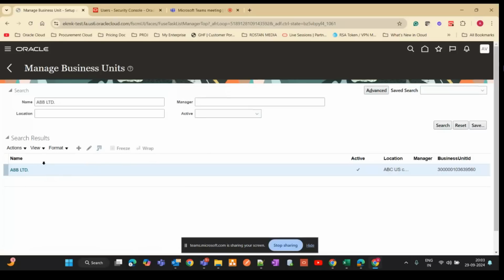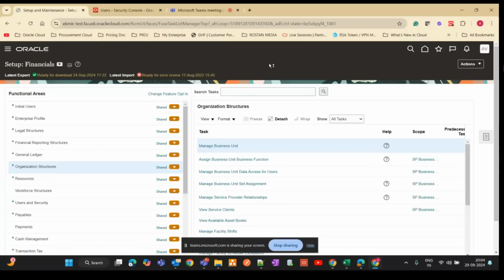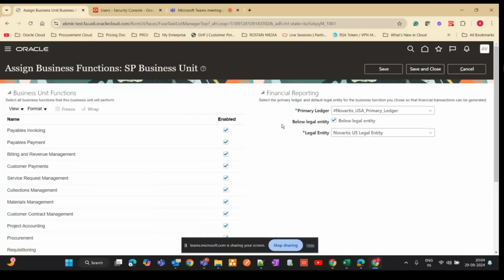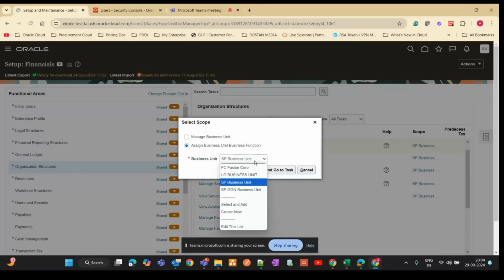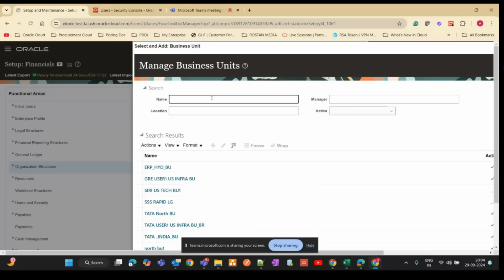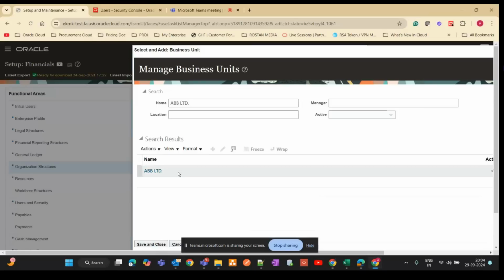All right. So we have created the business unit. We talked about all the related functionalities. Okay. I'll go back. What next? So next task is assign business unit business function. Okay. So let's move. All right. If you look at this, it is a different business entity. So we'll change the scope. We'll select and add, apply and go. Now we'll select our business entity, ABB Limited. Save and close.